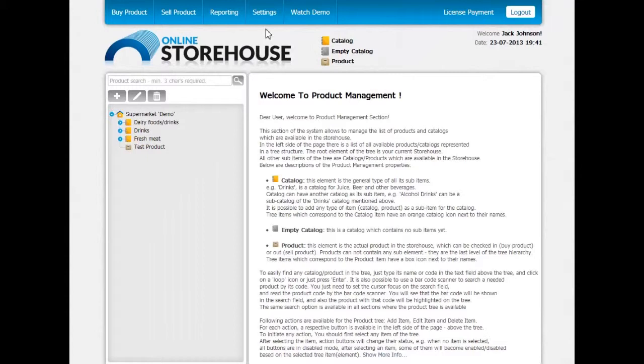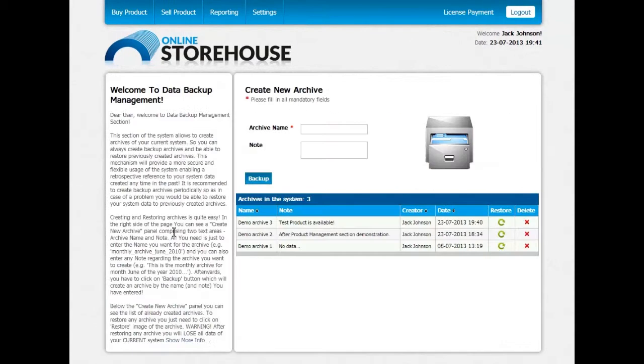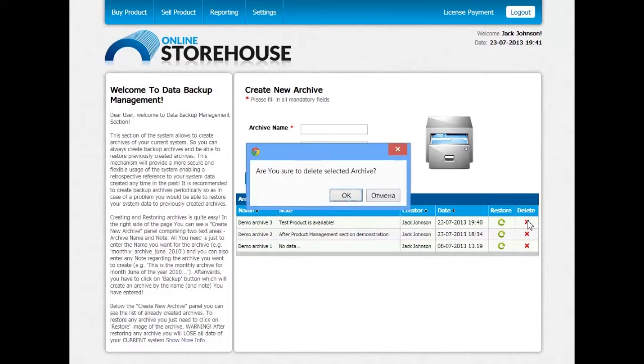Please note that the created archives can as well be deleted from the system if we no longer see the necessity of keeping them. For removing the archive, we just choose the delete icon that is placed next to the restore arrow and confirm the delete action.